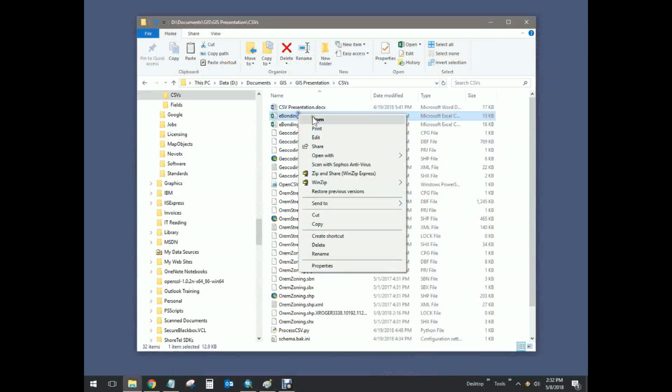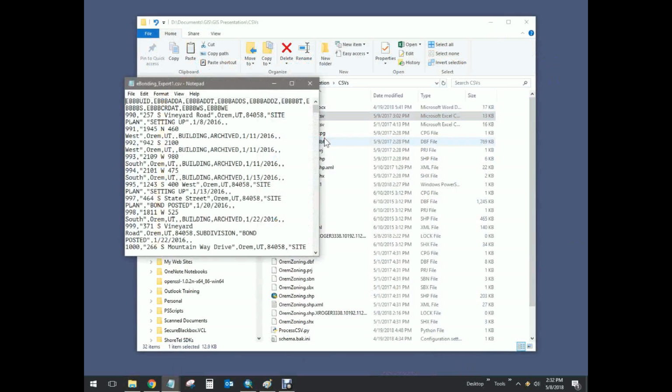So a CSV file is a plain text file that can be read by a human. If you look at it here, I am in a very common Windows program called Notepad, and I can see and read the text inside of the CSV.